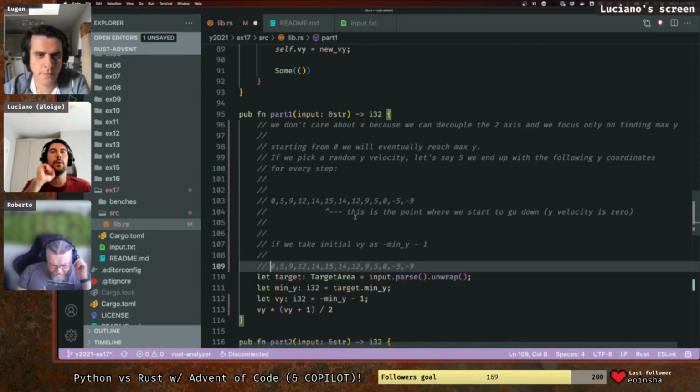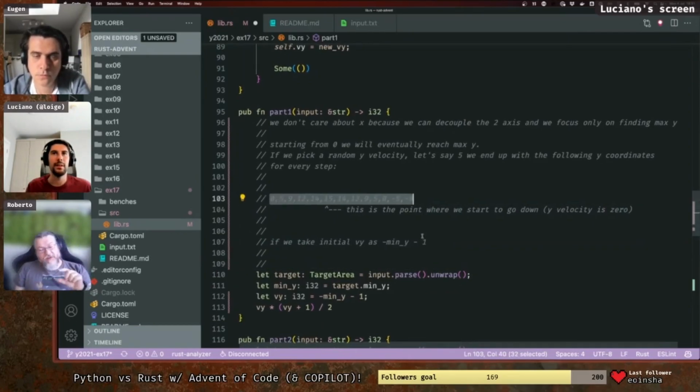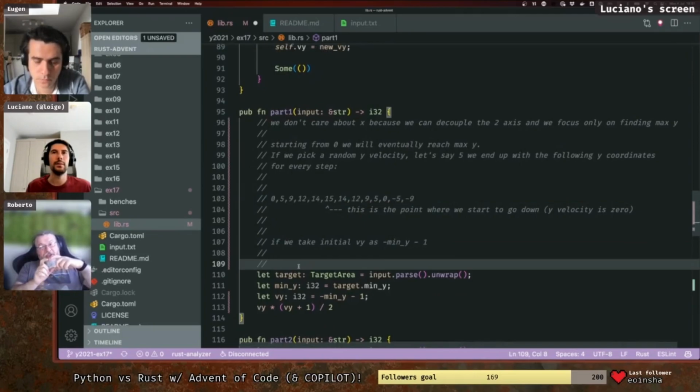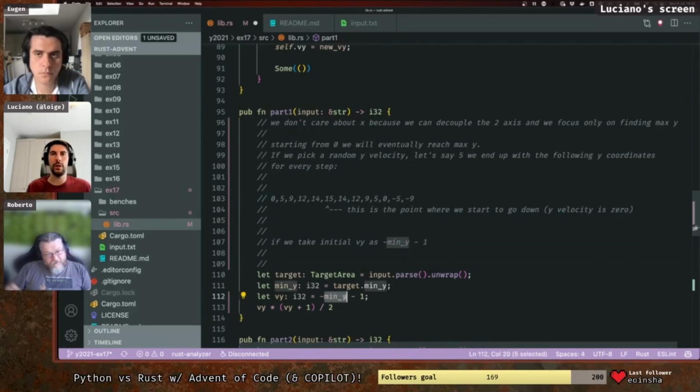Why are we using the Gauss formula? I think there is some step missing here. Because the velocity is decreasing by 1 at each step. If it is positive, it's doing a Gauss going from 5, 4, 3 to 1, 0. If it is starting from 0 and going down, the velocity is minus 1, minus 2, minus 3, minus 4. That is again a Gauss, just a negative Gauss. And it's for this reason that we do minus min y, because our velocity is a negative velocity. But min y initially is negative as well.